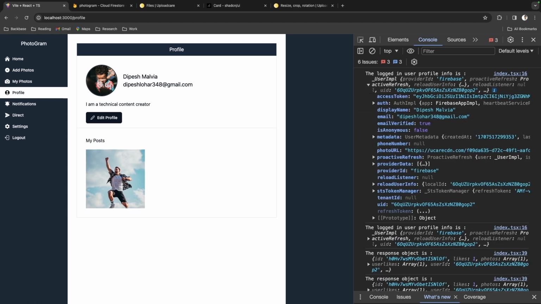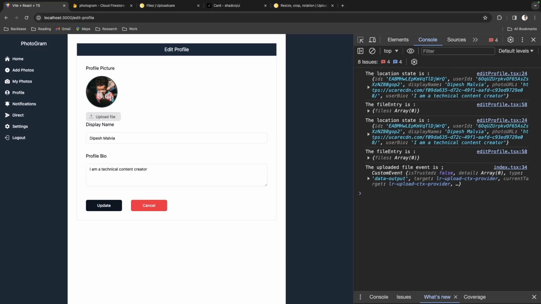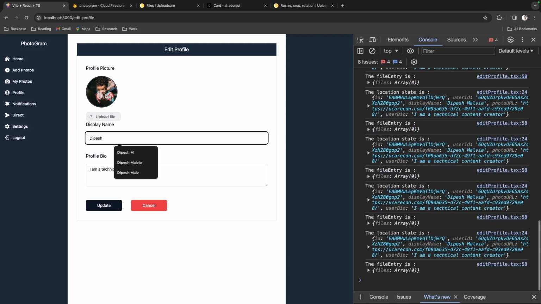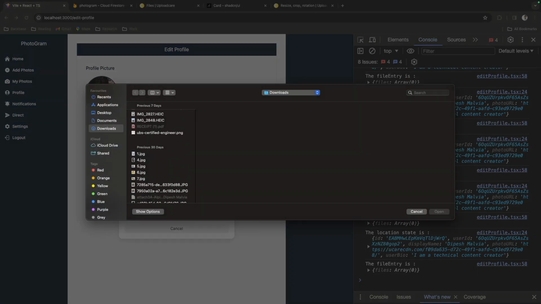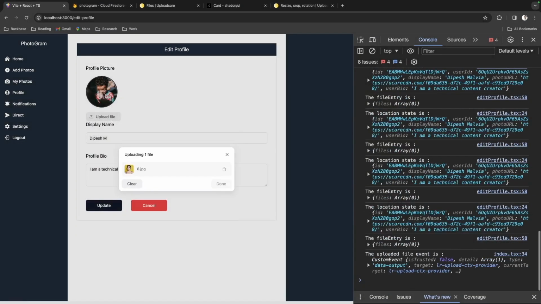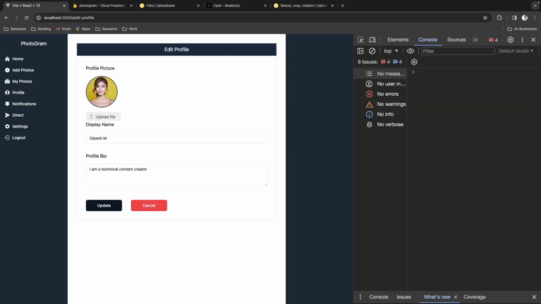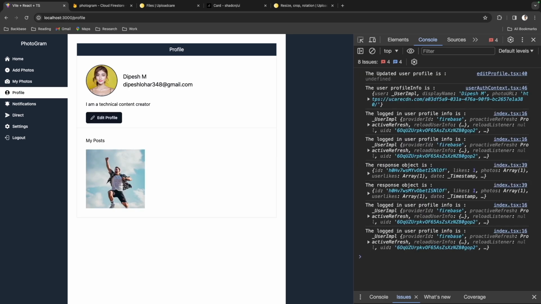And now let's go and change. I'm going to click on the edit profile. I will change this name, and I will also change this URL. Maybe let's change this to this one. I'm going to click open, then click on done. All right, it's updated. Now if I click on the update, let's see what happens. We see that it's got updated.